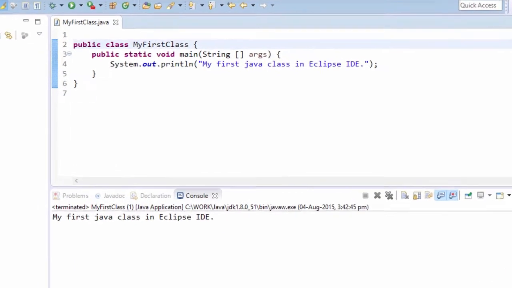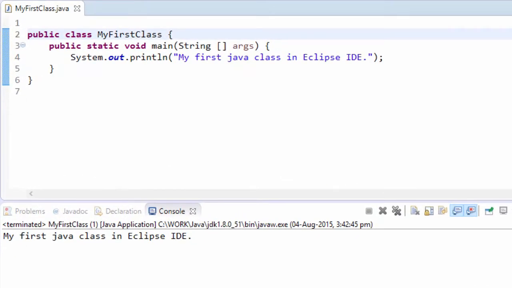Welcome back. Let us now dissect the code we wrote in previous lectures. Line number 2 in Eclipse.